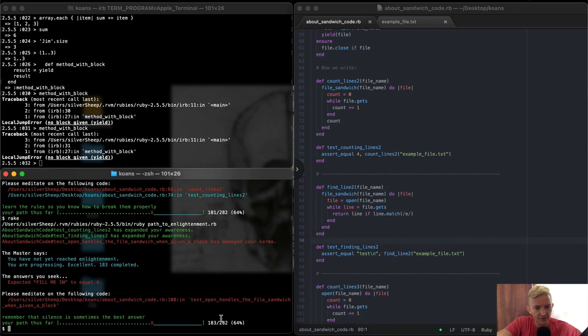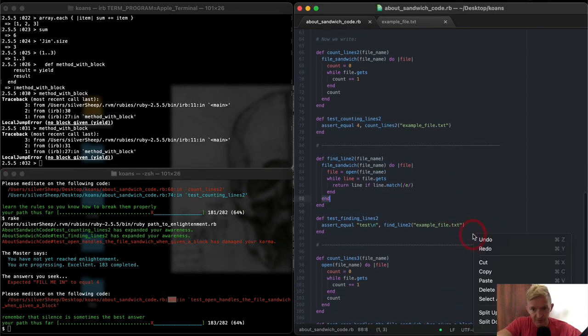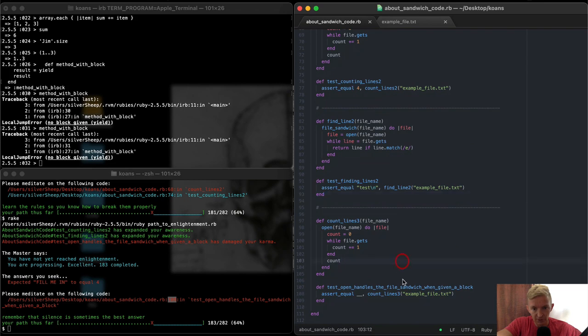181, 183. It looks like we've moved on to line 108. Okay, so 108. Here we are. So let's read this one. Count lines number three. Here they have a third way of counting the lines in the file with four lines. Open the file name. We do the file. Count is equal to zero. File.gets. Count plus equals one. So for each line, we're just iterating on the count.